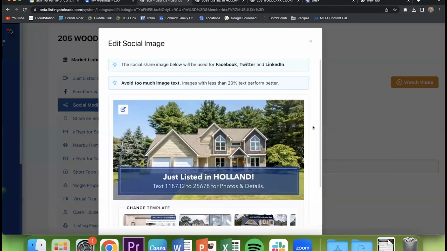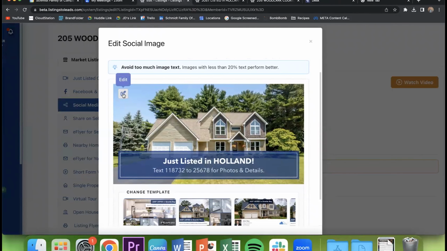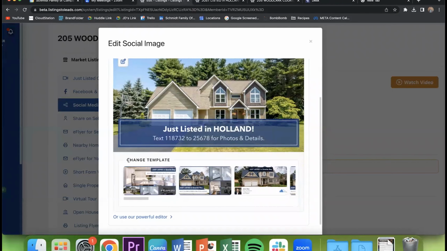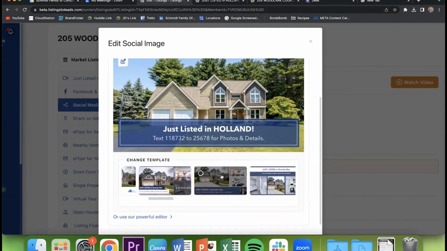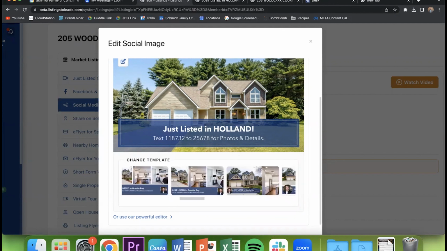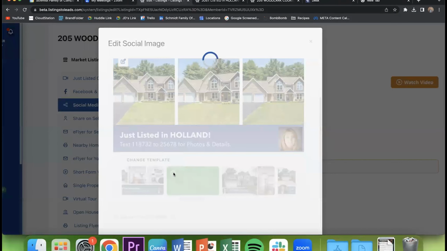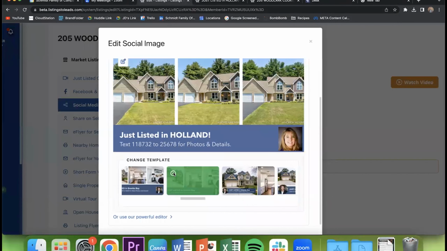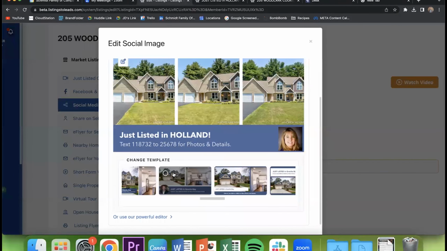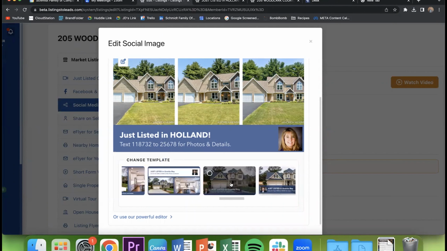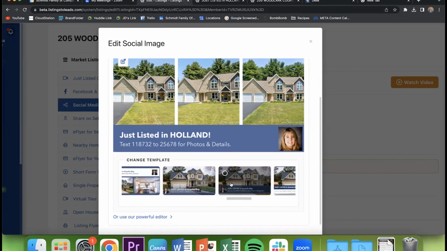We are going to go to the little pencil here to edit the colors. But before we do that even, I'm going to scroll down here to where it says change template. And if you scroll down here along this bottom, you're going to see a bunch of different templates for this image. You've got some that have, let me click on it, like 3 listing photos, and I could change between all 3 of those. You've got some that have 2. Best practice for me, I'm a big fan of 1 nice big listing photo. The less text on screen, the less graphic, the better.